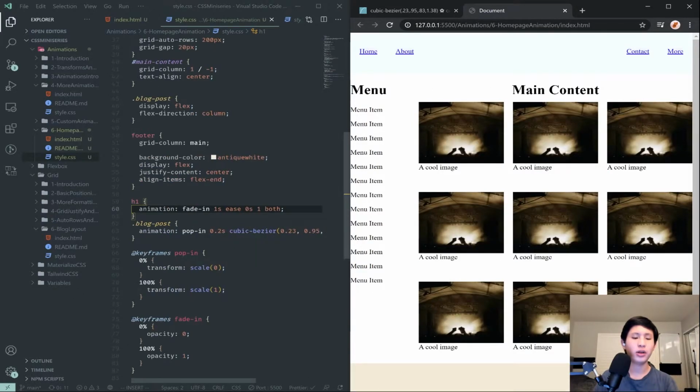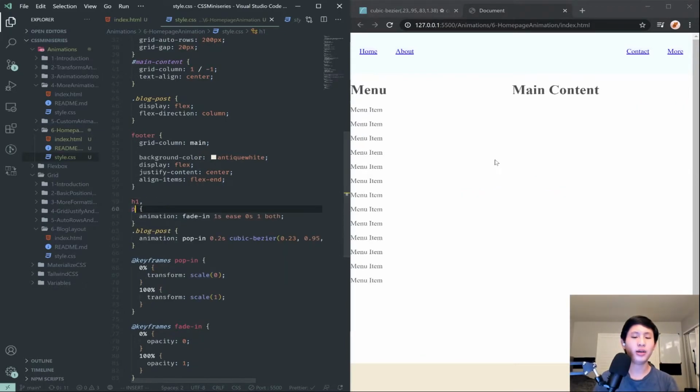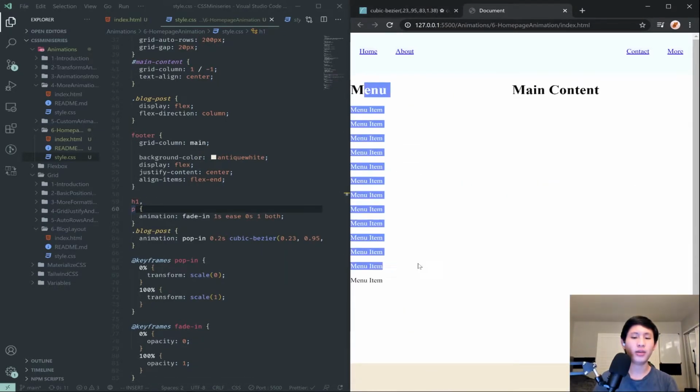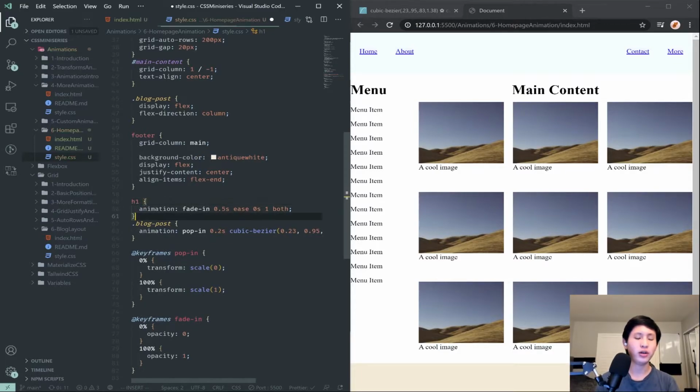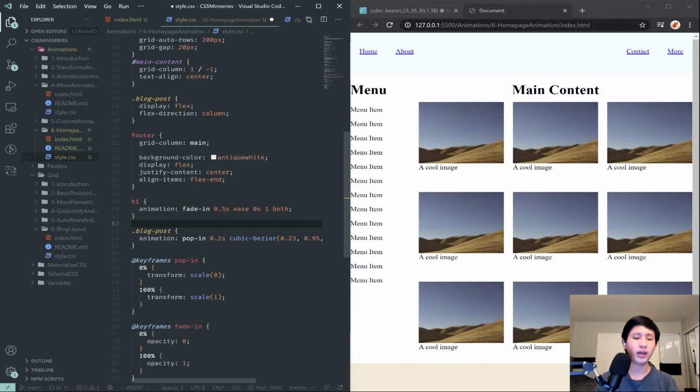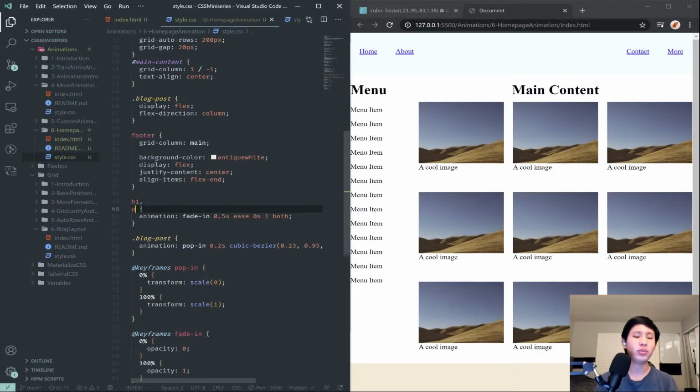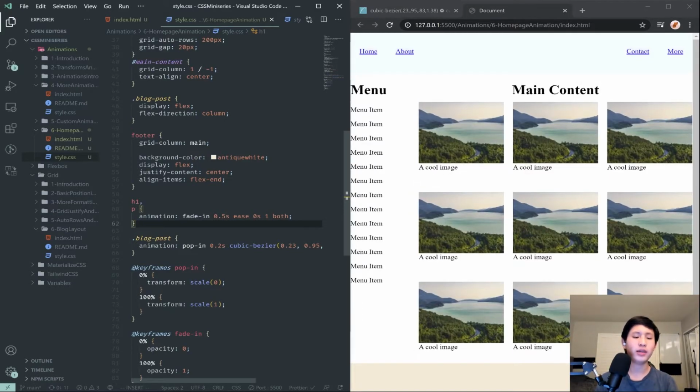So that's pretty cool. Now we can also animate our list items, so our P's as well. If we wanted to, we could add a comma here, and then add a P, and that will add the same animation to these menu items. Or if we even wanted to do this, 0.5, if we want to have an H1 here, okay, so this is a cool trick.